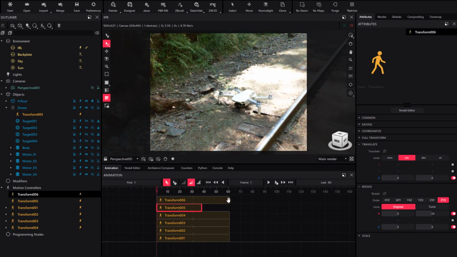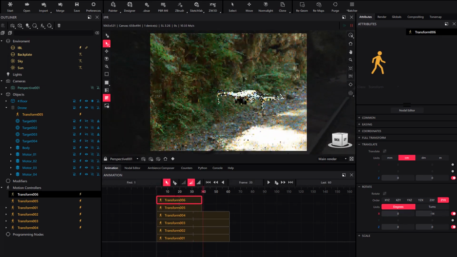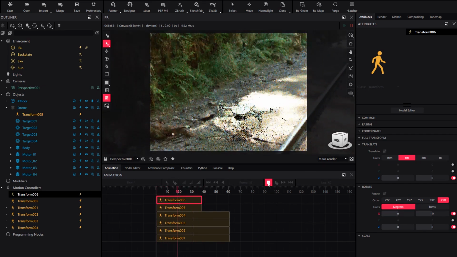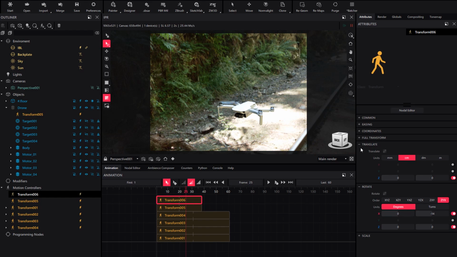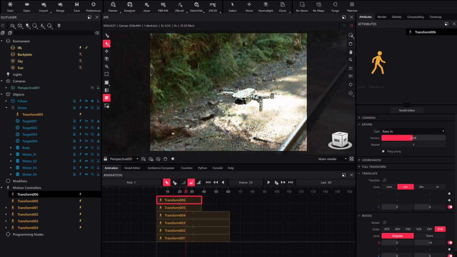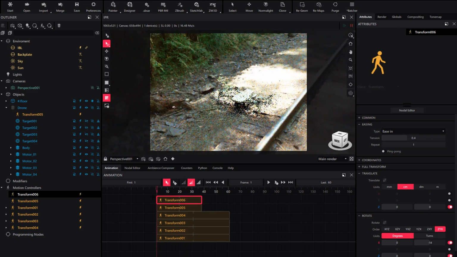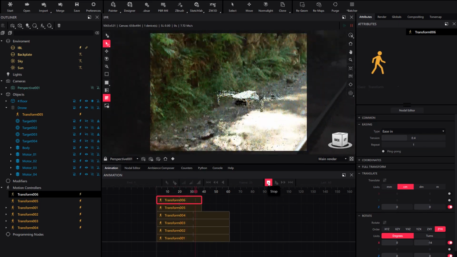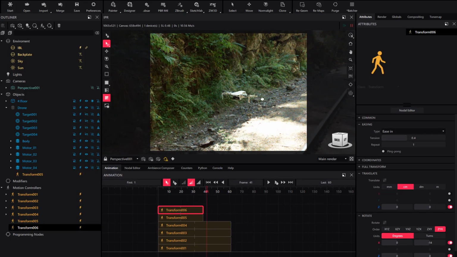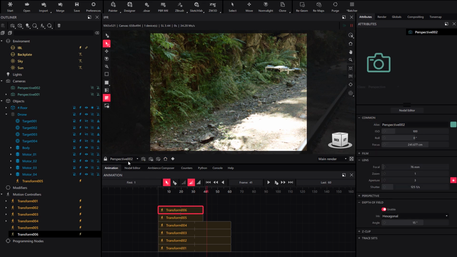Sync the motion controller duration with the drone's takeoff and apply the same easing settings. With the camera and drone animation perfectly aligned, create a new camera. Position yourself in the IPR further away from the drone and create the new camera.